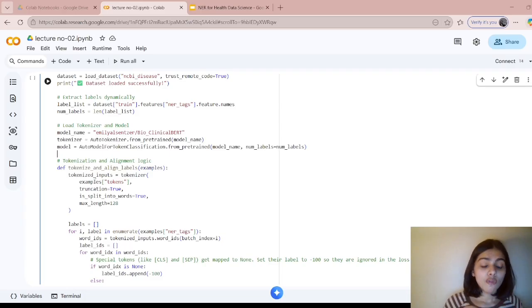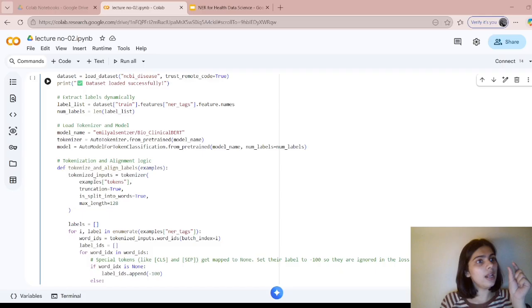For example, what is the problem here? The problem is that BERT uses sub-word tokenization. So if there is a big word like lisinopril, it is going to tokenize it into "lisin" and "opril". But what we need is to provide the whole word.